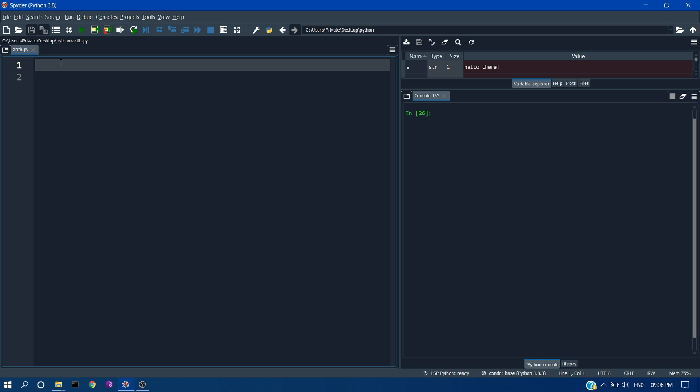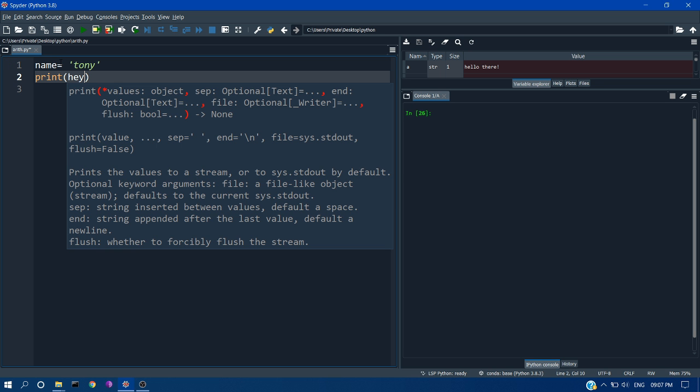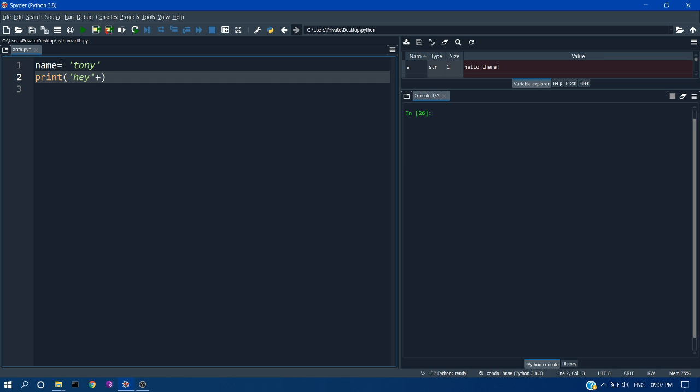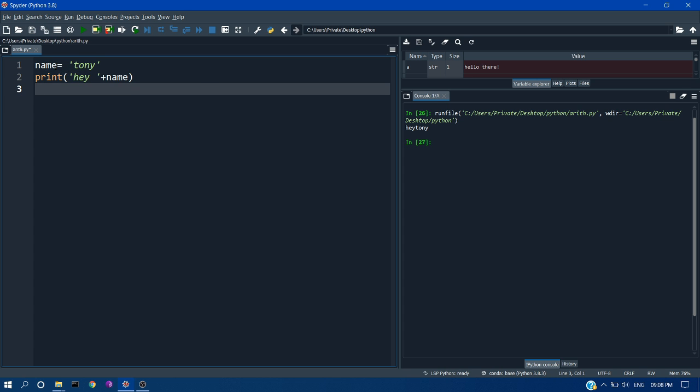So for example, you can say name equal to, and inside the print statement you can simply use the string you want to print plus the name of the variable. Here you can see the variable name is used to print along with the characters.